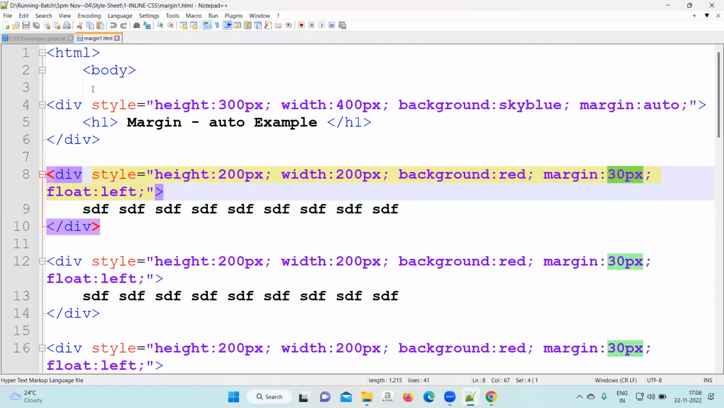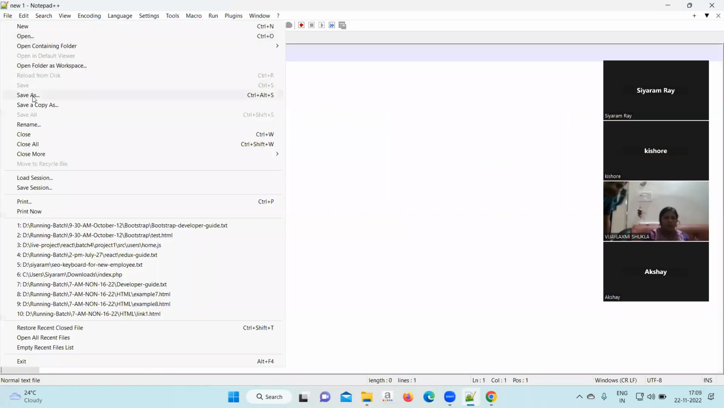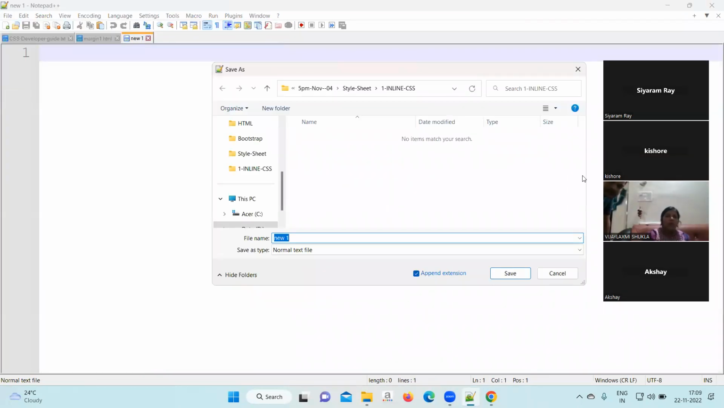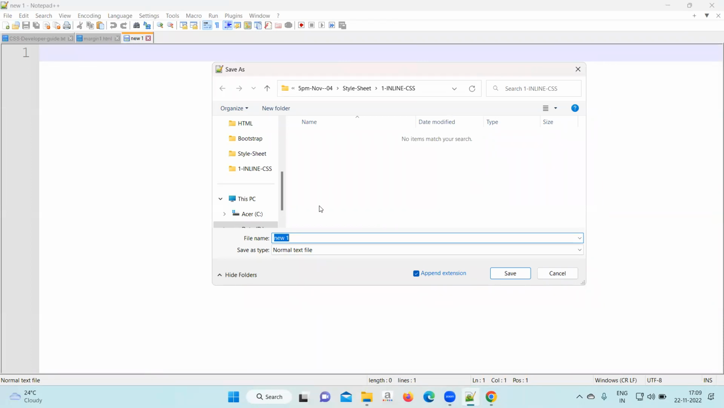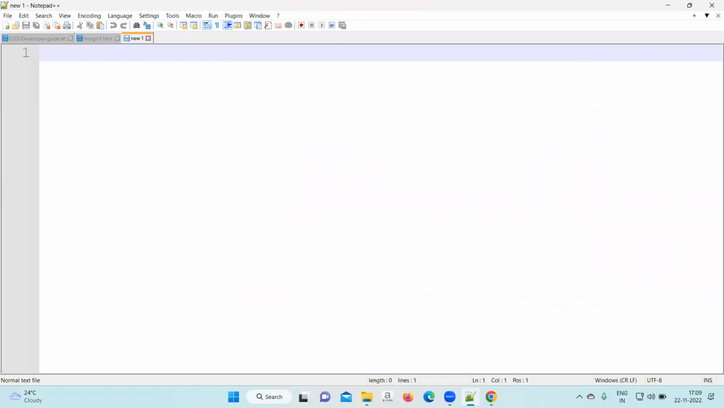Create the next file, padding.html, in the same folder. Which folder? Under the inline. Under the inline. That is called padding. Padding.html.